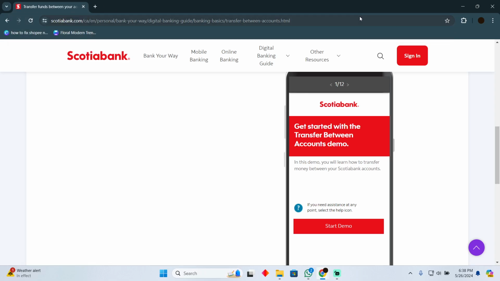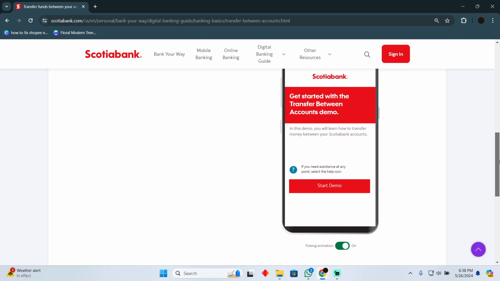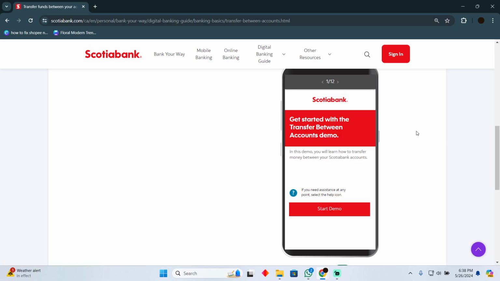Transferring money from your checking to your savings accounts at Scotiabank is a pretty easy thing to do. Today I'm going to teach you how you can transfer money from your Scotia checking account to your savings account. Well, the process is pretty simple.